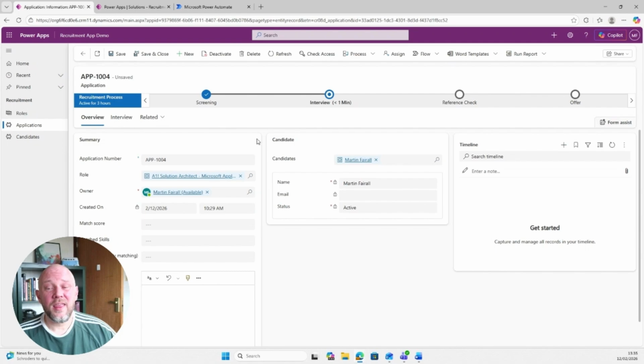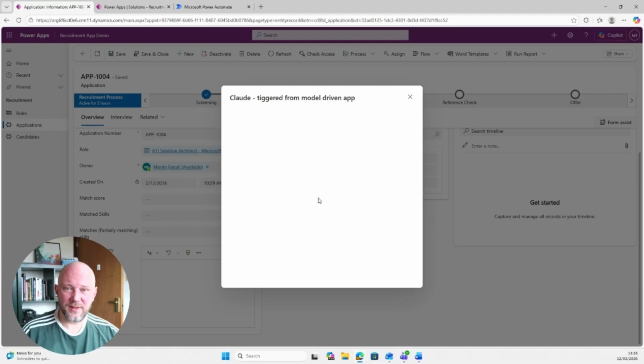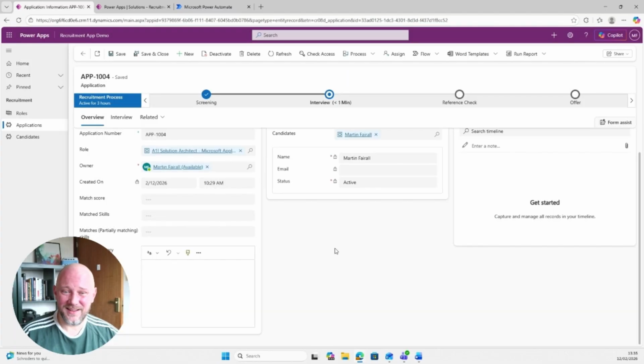So this role for a solution architect is going to compare the job description in there with the person who applied for the job, which is me. Now I could have that done automatically, but I've done that so that it works via a button, just so that you can see what's happening here. So if I click to run this flow and run, it normally only takes a couple of seconds to run.